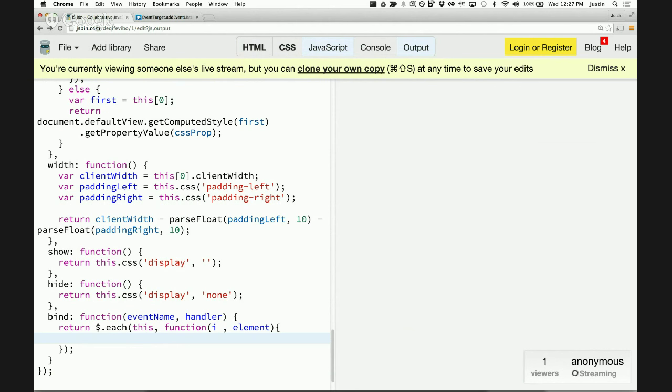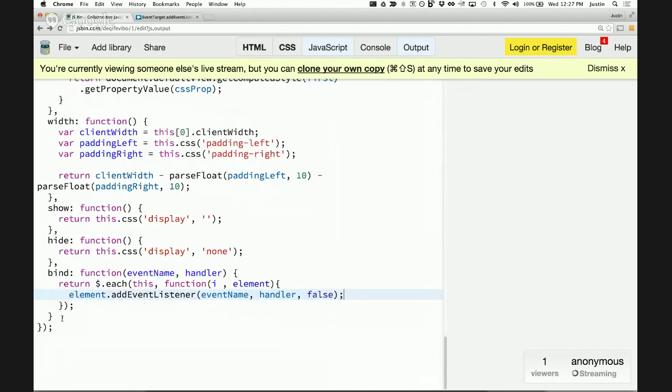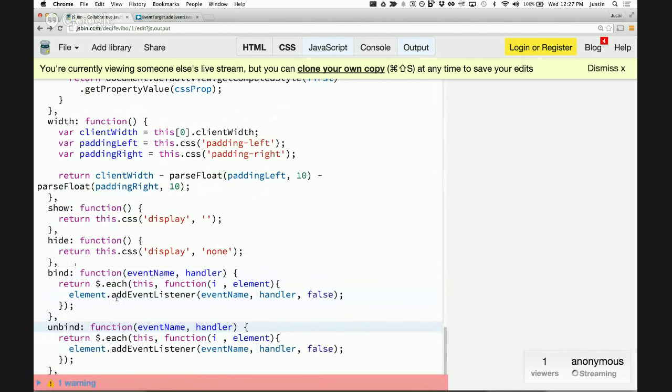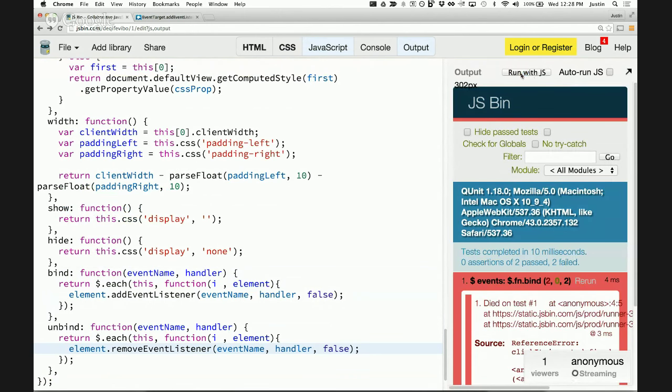And for every element, I'm going to do add event listener. Write event name. I'm going to add the handler, and I'm going to put in false. So that looks good. And for unbind, I'm going to do pretty much the same thing. I'm just going to copy this, paste it, call it unbind, and instead of add event listener, I'm just going to do remove event listener. And with that, hopefully all my tests pass, and they don't.